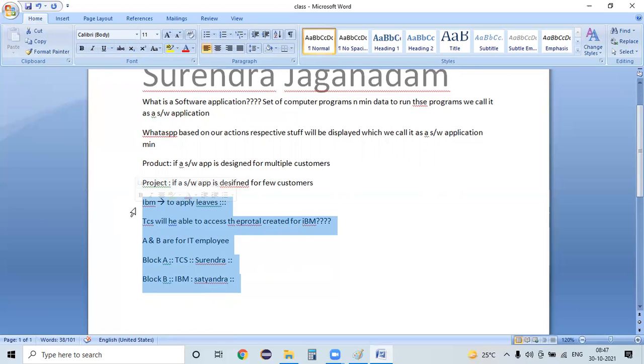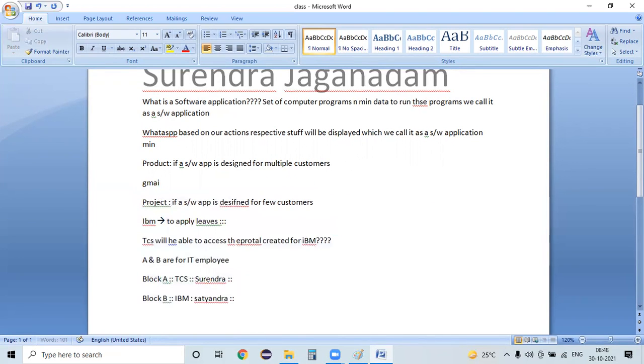It was designed in such a way that it will be applicable only for a few set of people, but still it's a software application. Whereas a product is designed for everyone. Examples of a product are Gmail, Yahoo Mail, and WhatsApp Messenger, which we are using. There is no restriction at all. Whether I'm working for TCS or IBM, everyone can access it.